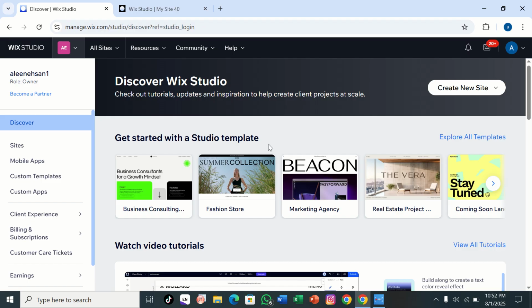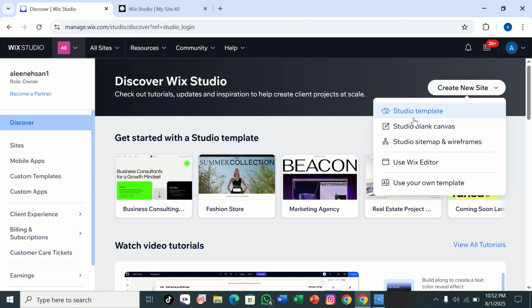Now, first thing, you have to go to this create new site, because you have to create a site in order to add the type of button you're looking for. For that, we are going to go to this option of create new site. Here you see, you can also use the Studio templates if you're looking for a less laborious route and you want something unique, any idea from Wix Studio.